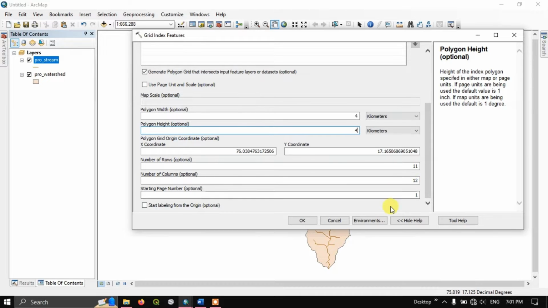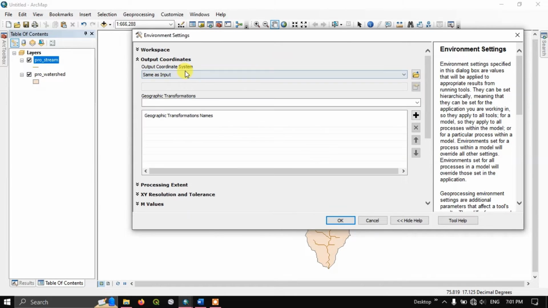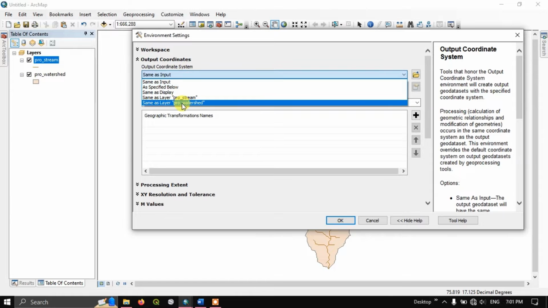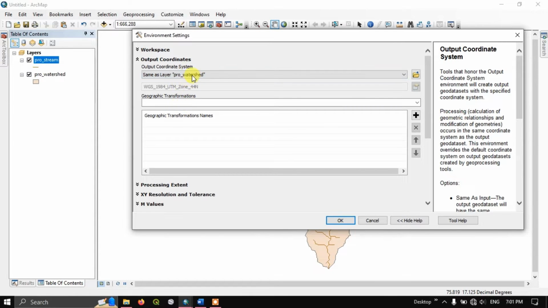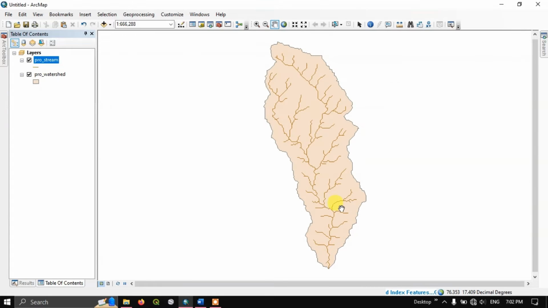In the environment section, let me go to the output coordinate system. I'm going to use the layer same as pro watershed, so I'm going to get the output projection as the PCS local projection system, which we projected the stream and watershed to previously. Now click OK, and once again click OK to begin the process of creating grids.